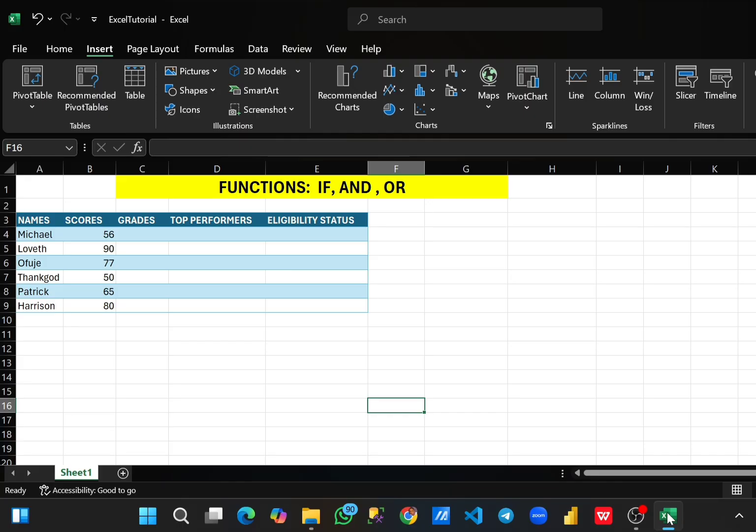Well, we're going to be using a simple data set, a student performance data set, to get the top performing students and those that are eligible for the scholarship. Before us, we have names of the students and scores. We're going to use these functions to get our grade on the top performing students and those that are eligible for scholarship or promotion, whatever it is you are trying to achieve.